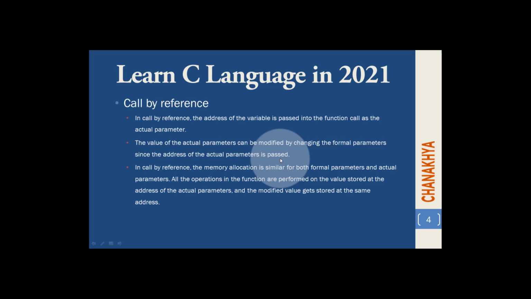Whereas in the case of call by reference, we cannot modify the value of the actual parameter using the formal parameter. So this is the basic difference once more. And in call by reference, the memory allocation is similar for both formal parameters and actual parameters. This is again an important point that you have to remember. In call by reference, the memory allocation is similar for both the formal parameter and the actual parameter, whereas in call by value, the memory allocation is different for the formal parameter and different for the actual parameter.